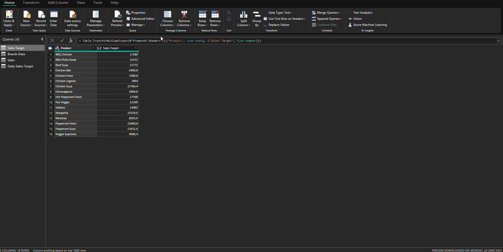Power Query. This window is actually Power Query. All of the stuff that you see in Excel, you will see in Power BI. This is where you will do your transformations: removing columns, adding columns, changing data types, like here.